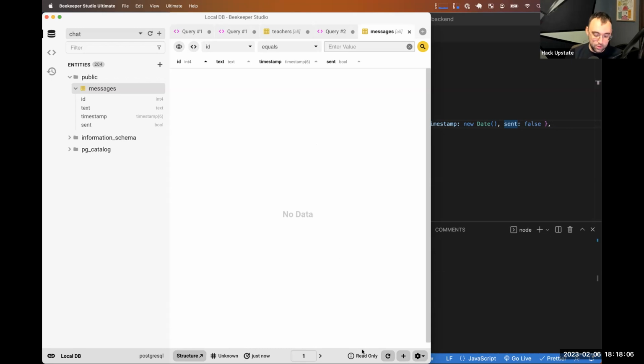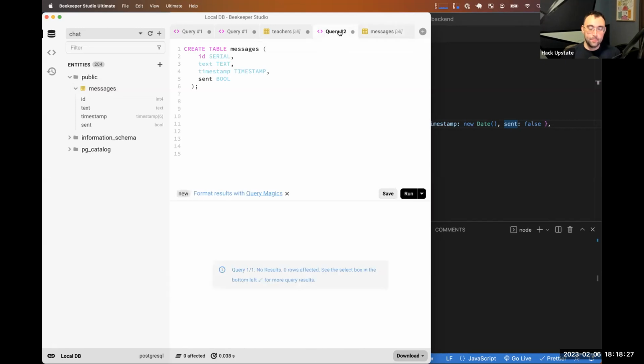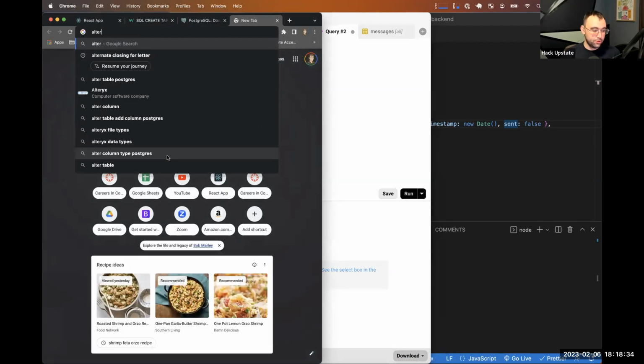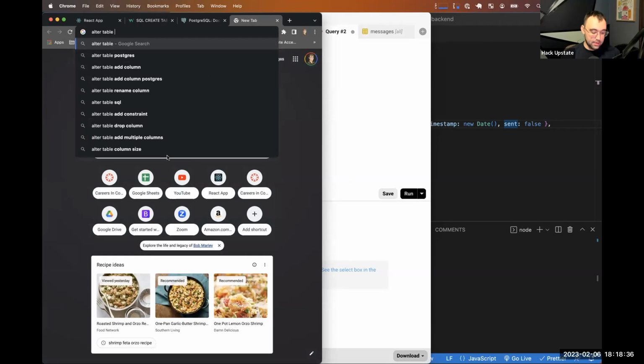I'm going to go, oh, I did not do the ID right. Crap. All right. We're going to try this again. So I got my table as read only. Apparently, serial does not do all of the magic that I want it to do. So we're going to go back to our query and I'm going to try, I got to look that up. Alter table, data type, Postgres.